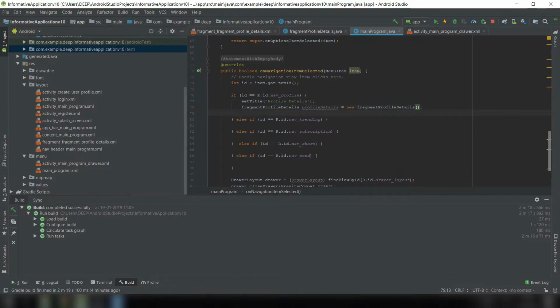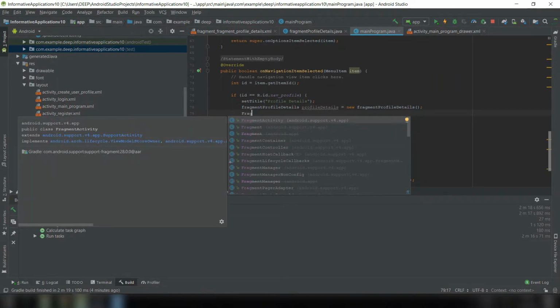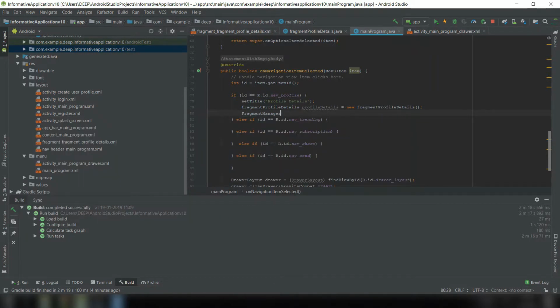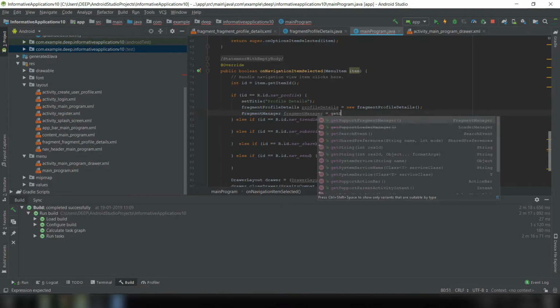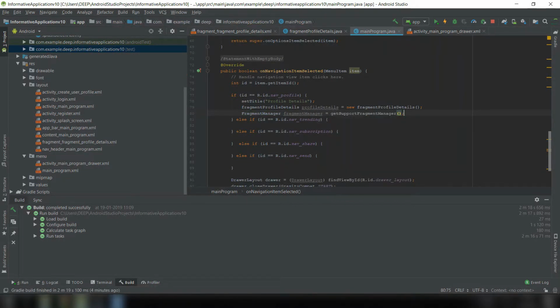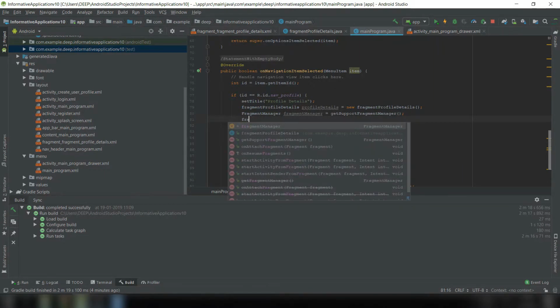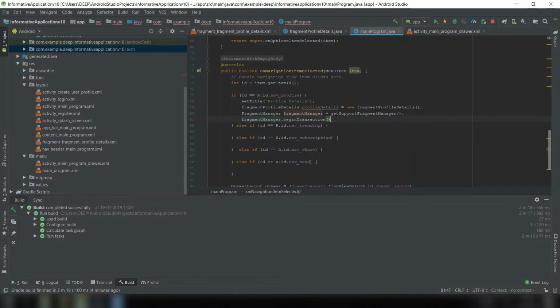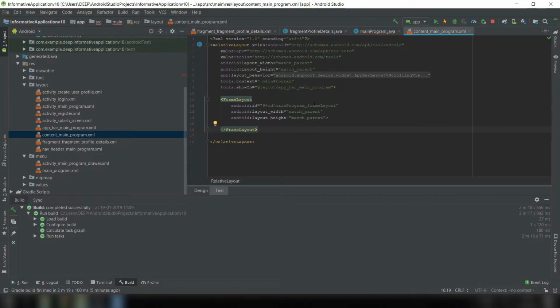That is done. So fragment manager, get support fragment manager. When that is done, now fragment manager dot begin transaction dot replace. I'm going to replace the frame. So the name of the frame is main program frame layout. I'm going to replace this frame with the fragment. So the name is main program frame layout.